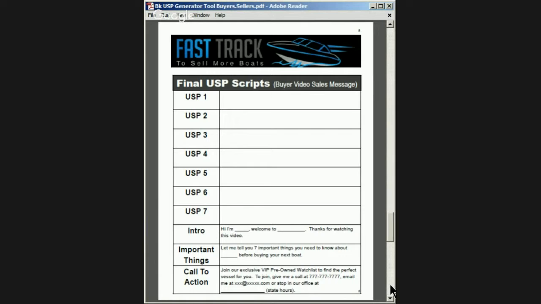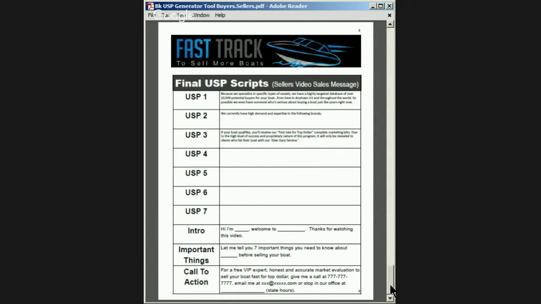Now, here's what I want you to do. We'll go to the next one. On the listing script, because listing is a little bit more universal, there are just certain things that people that are selling a boat need to have or want to have. And I've given you some fill in the blank templates for the USPs there that maybe fit your business. If they don't, just swap them out with ones that do. You change the important things to before selling your boat, and then your call to action is a little different as well. Okay, so that's the tool.